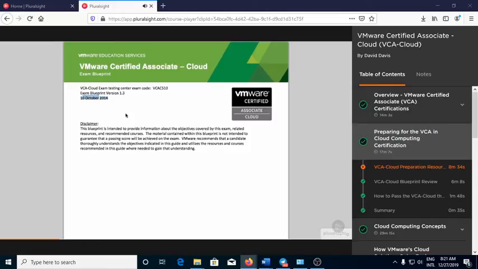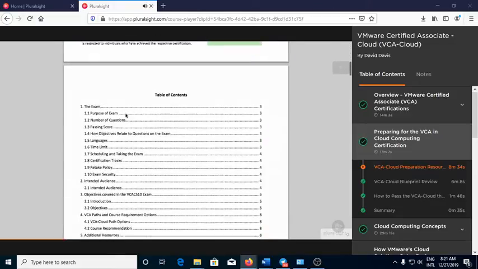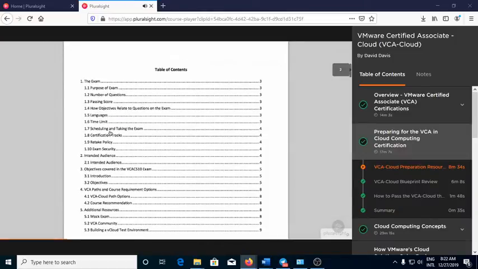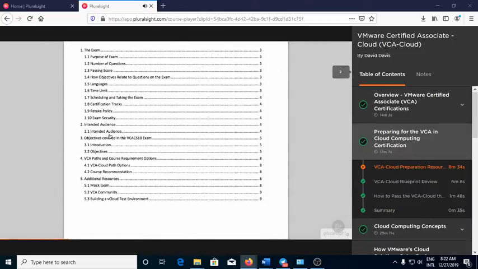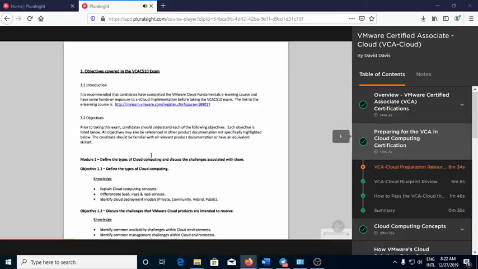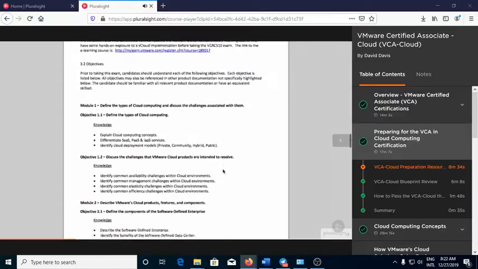Oh, you have the latest blueprint if you go to VMware's VCA Cloud homepage, just like I did, and click on that green button. If we scroll down, there's a lot in this blueprint, but the main thing that you want to look at, the most important part, are the objectives that are covered in the VCA C510 exam. So I'm going to click on that right here, which will immediately take us down to those objectives.